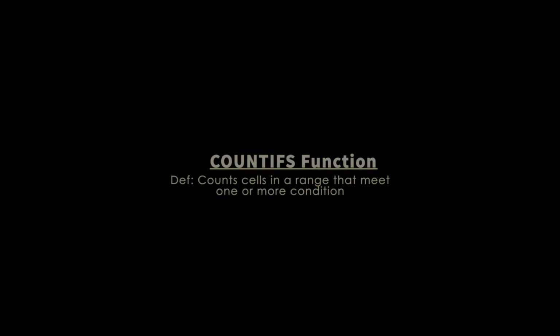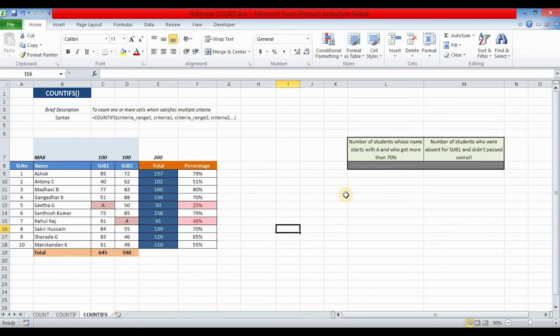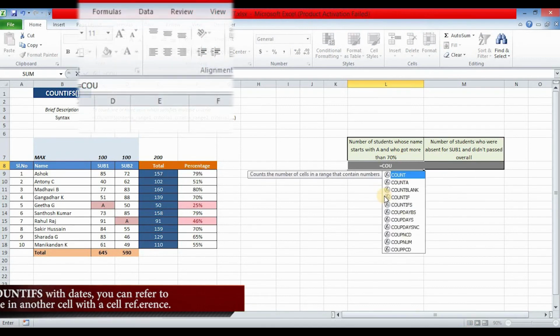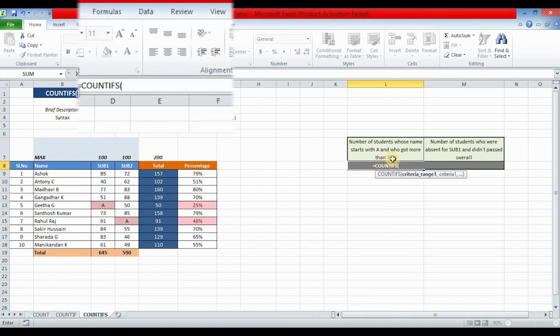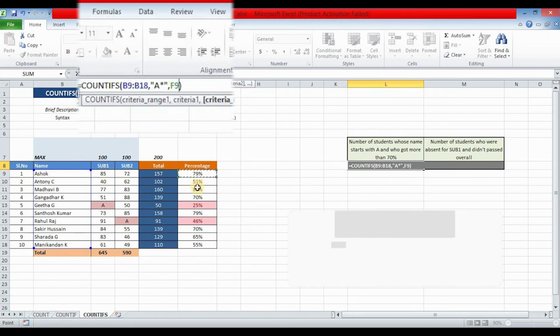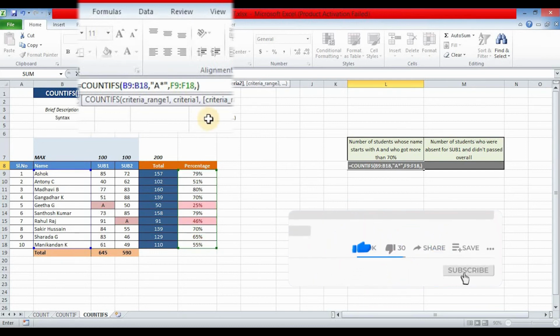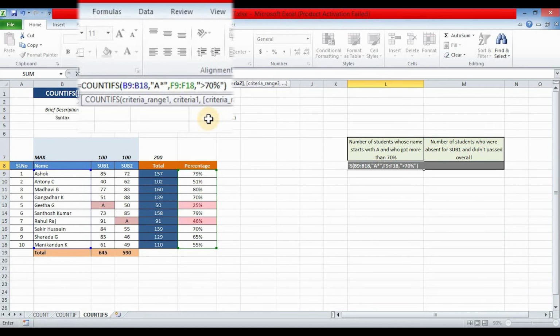Moving on to COUNTIFS. As a beginner, you can just think like this: if there is one condition, COUNTIF. If there are more than one condition, COUNTIFS. So here the question is number of students whose name starts with A and who got more than 70%. Here I am giving COUNTIFS, criteria range 1. The syntax is also different when compared to COUNTIF. First we are giving criteria range 1, so first I am giving the name. Then moving on to criteria range 2, which is the percentage, comma, criteria 2, that is greater than 70 percent.